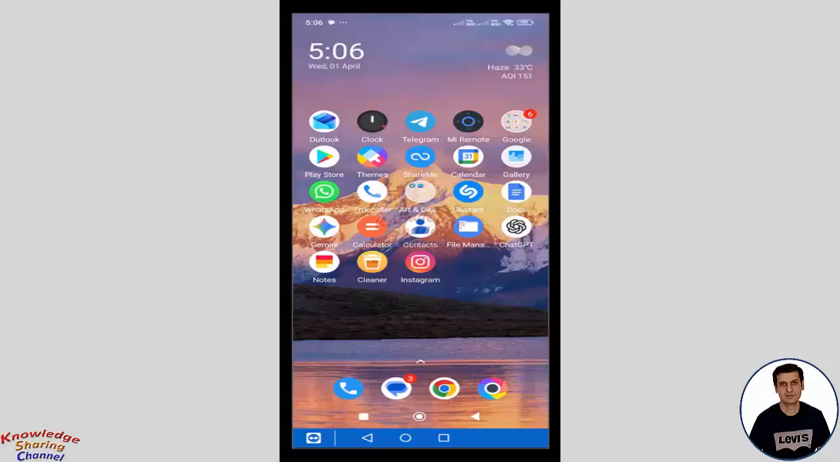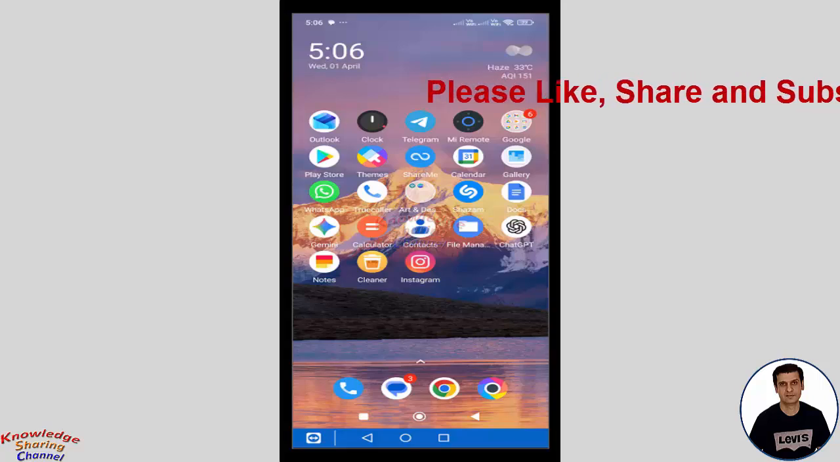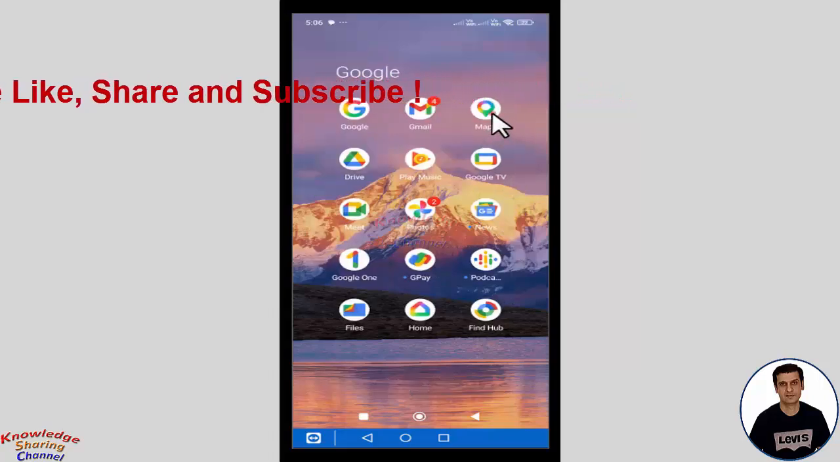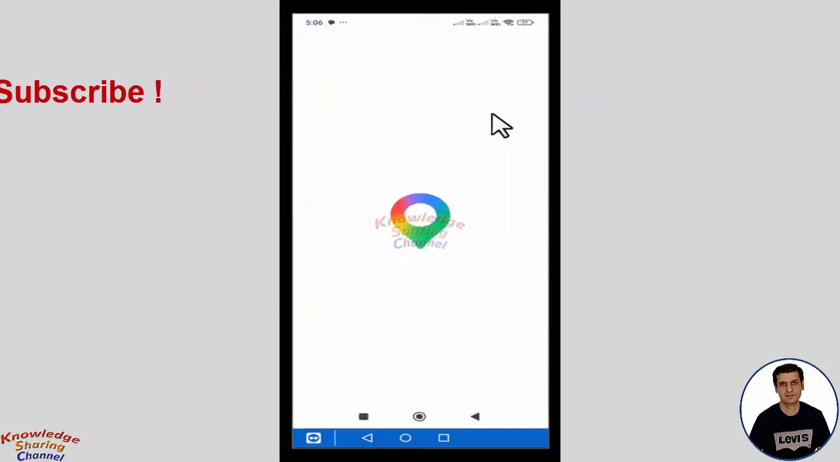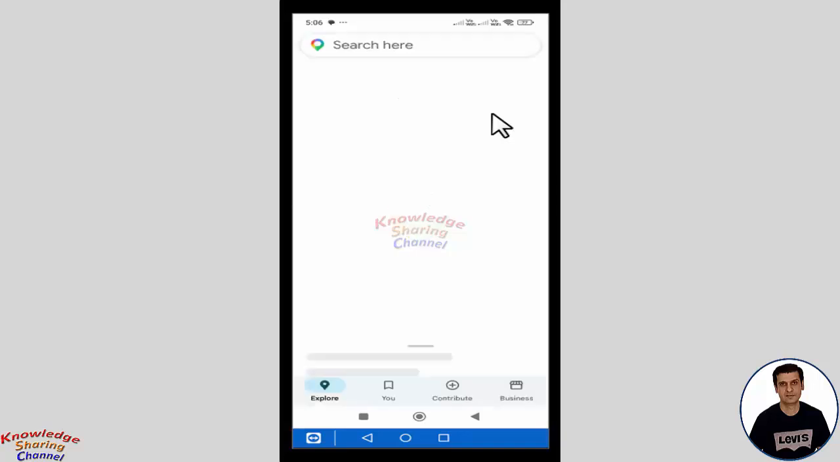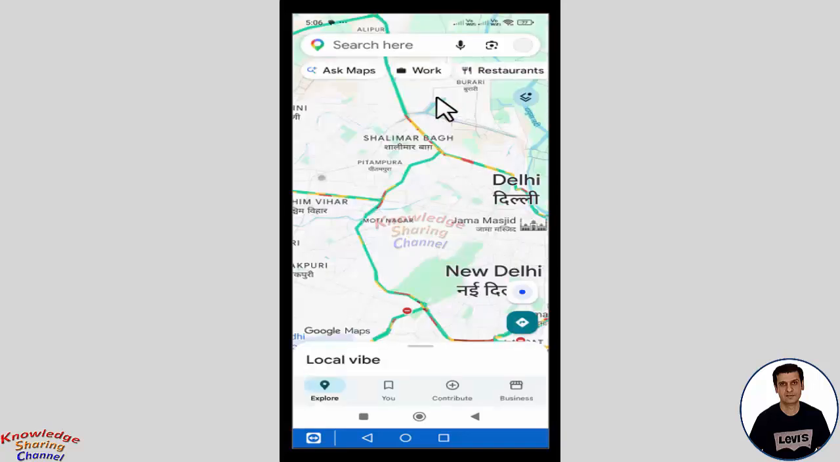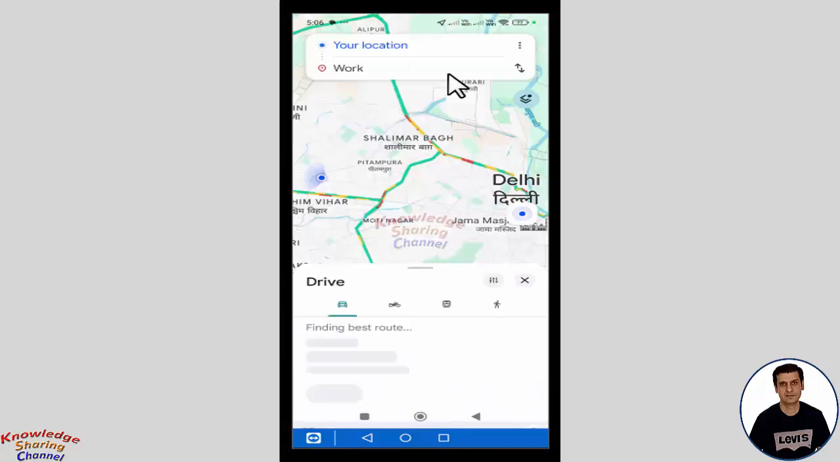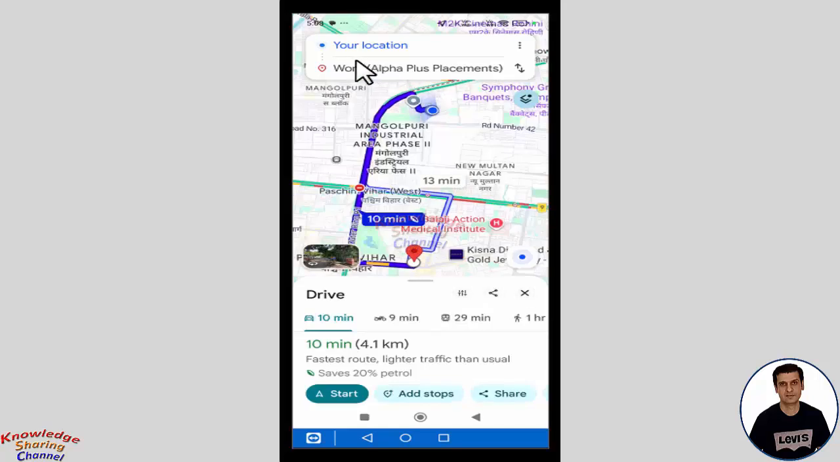Friends, if you want to add multiple stoppages while using Google Map, open Google Map on your mobile phone. Now here first you need to enter the destination. Now here your location is the starting point, and I have entered one location to visit.